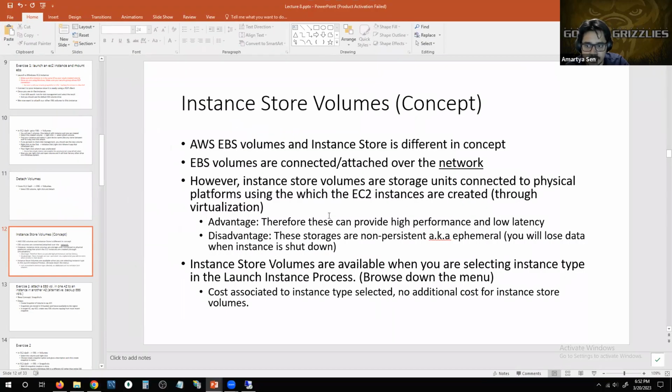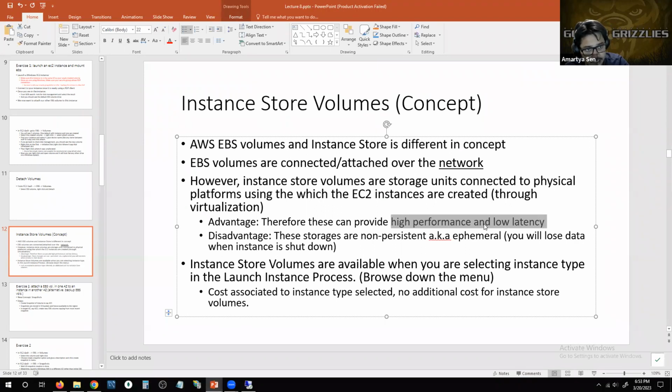The advantage is it's going to give you very high performance and low latency, because you are essentially asking those storage volumes to be created on the same physical platform where your VM exists, right? You don't know where exactly that is, but you're essentially requesting your storage to be created in that area itself. But the disadvantage is that these storage volumes are going to be non-persistent, right? So that means when you shut down your instance, you're going to lose your data. That is something that is going to happen.